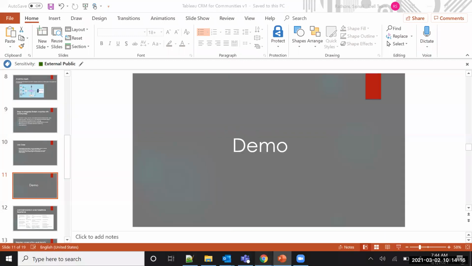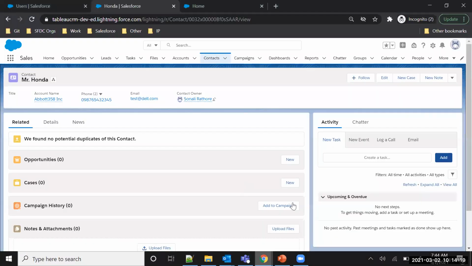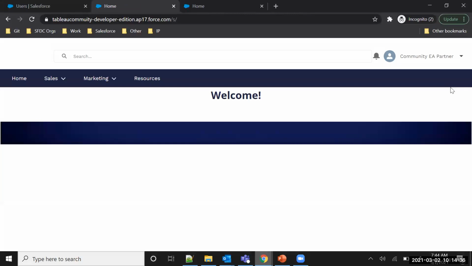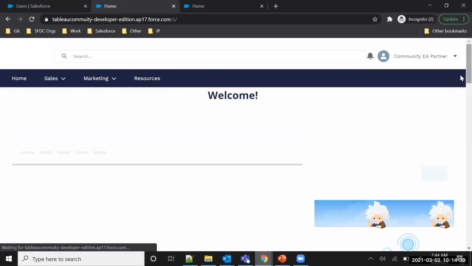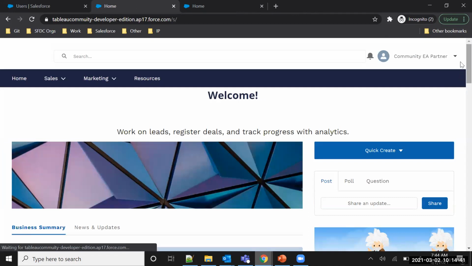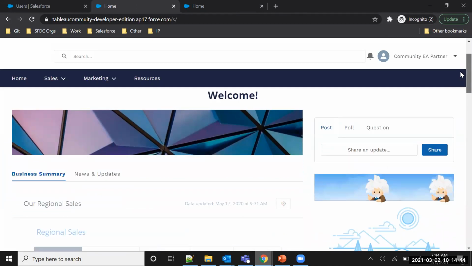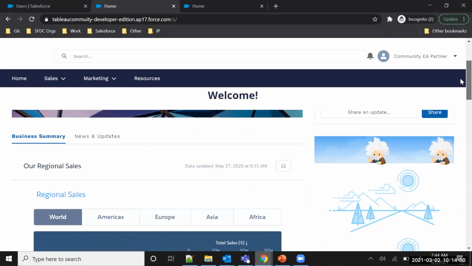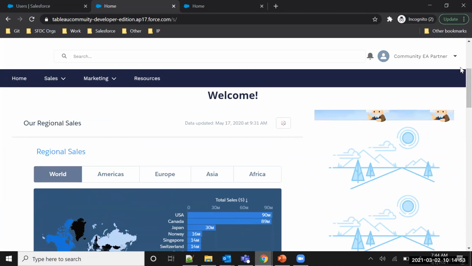Okay, so let's go to the Salesforce org. Okay, so this is a community user. I'll just log in as this user. So this is a sample community, a small community which I've created. If you see here, we have a dashboard. And this is not a normal dashboard. This is an Einstein Analytics dashboard.